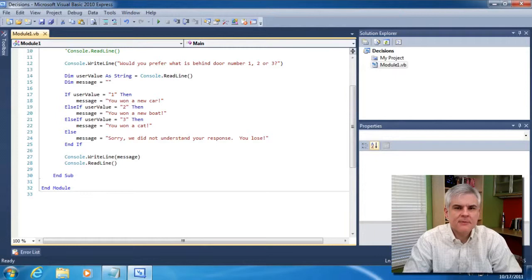All right, so one last thing about the if, then, else if, else, and end if keywords and operators is that you need to memorize this syntax.